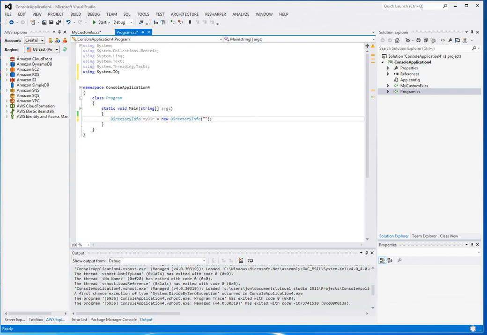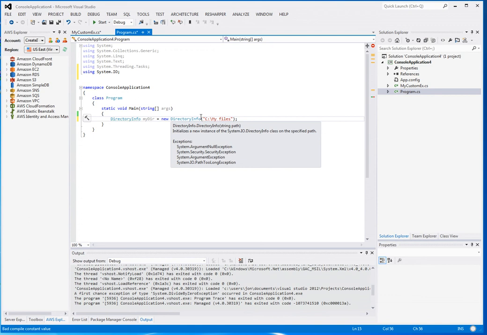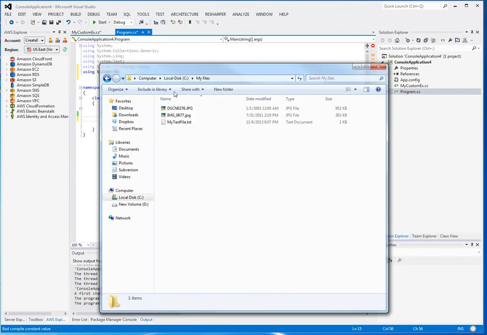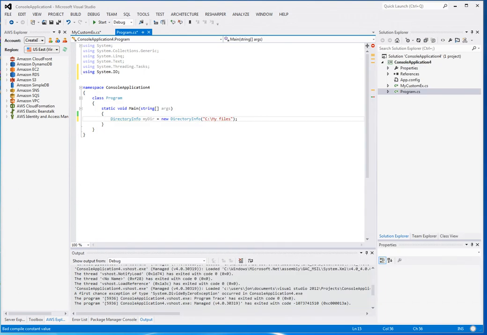Then I'm going to do a quick copy and paste and put in the directory on my computer where that folder was kept. You'll see that that is under C:\my files. Now you'll notice I'm still getting a little error here, and it's saying bad compile constant value.